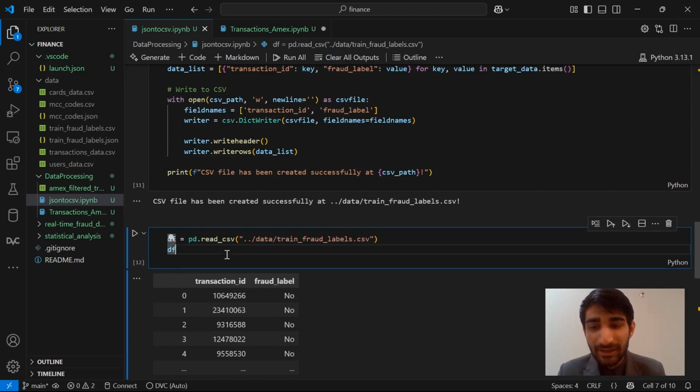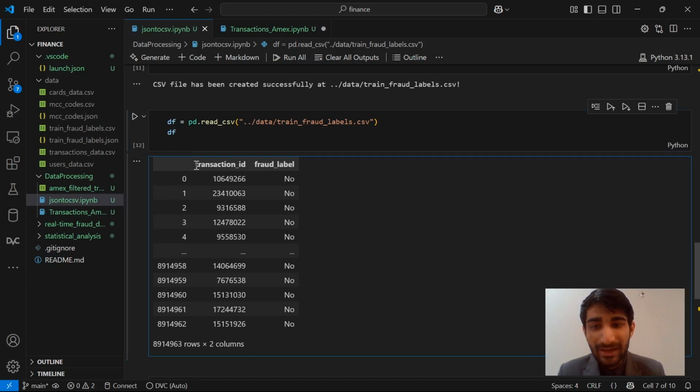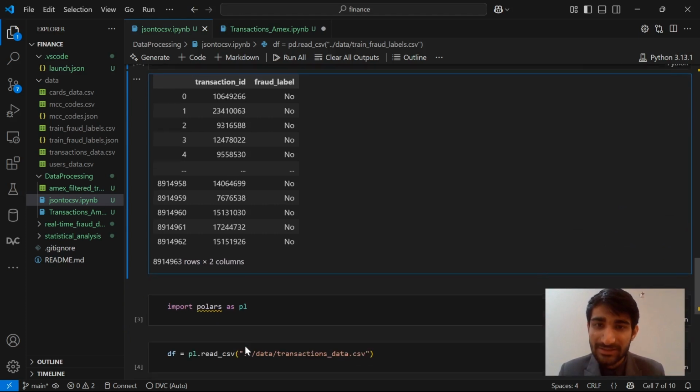And after using df, we get this whole file as transaction id and fraud label. So in total we have 89 lakh rows and only 2 columns. I hope you understand this.